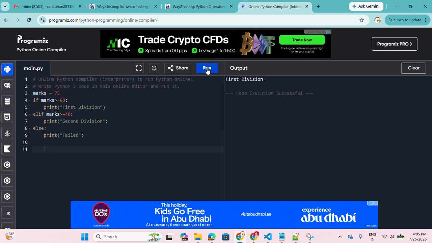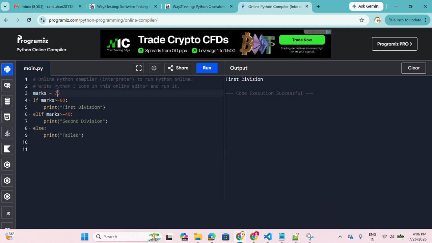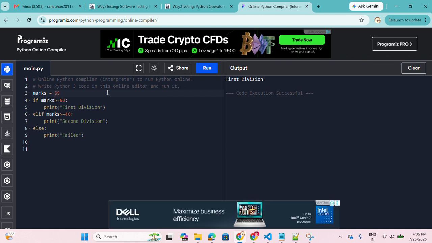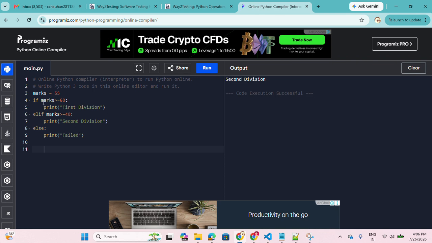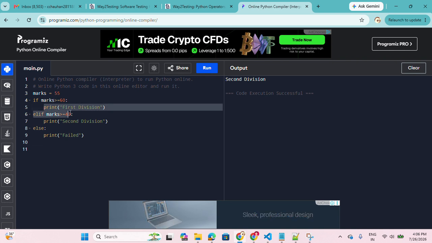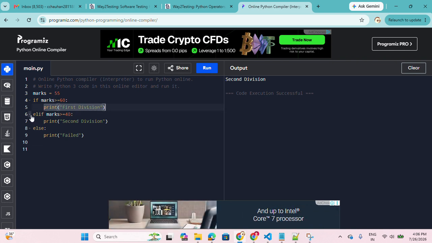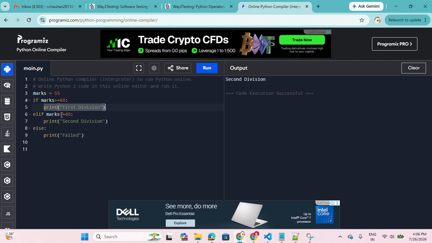So you have put the mark as 75, which was greater than 60, which means it passed with the first division. If I put a mark like 55, then again we do not need to write the code again. It will come to the second block. Is it greater than 60? No, so this print statement has not been executed. It comes to the elif block. In the elif block, it checks is it greater than 40 but less than 60? Yes, the condition is true, so it has been printed.